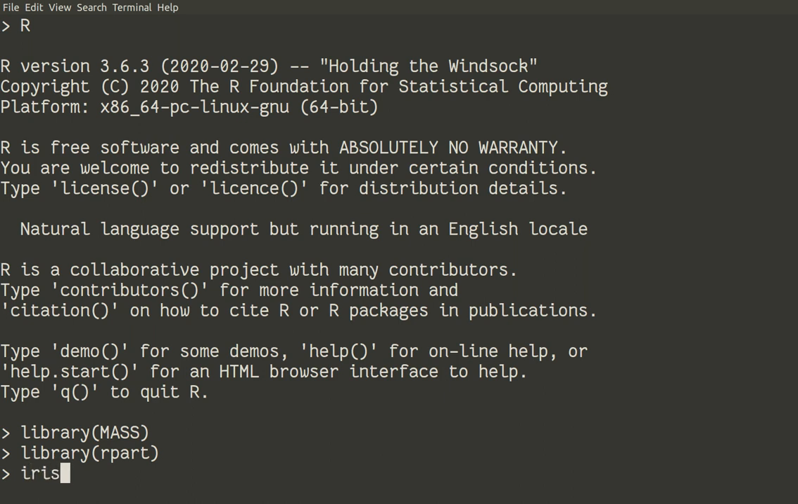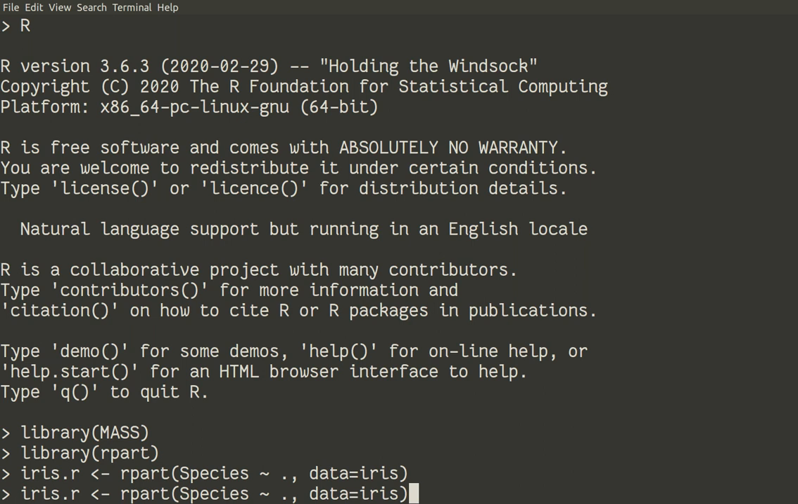So iris.r will be rpart, Species against all other variables, and data will be the whole iris data. Okay, and then analogously we'll make this LDA model.